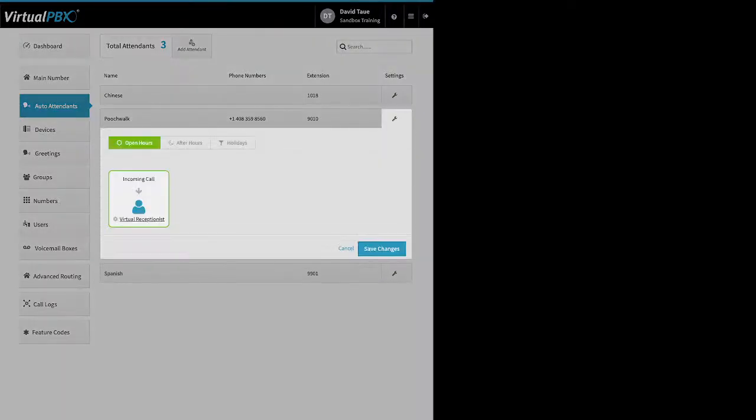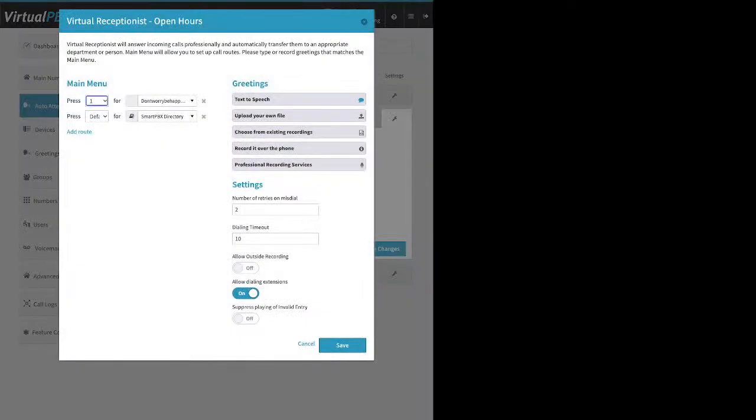once it loads, you have open hours, after hours, and holidays, right? These times or dates, in the case of holidays, match what we just set up under main number. So if you have secondary businesses, they have to have the same hours of operation as the primary business on the account. But beyond that, they only have the option to go to the virtual receptionist. So you need to give them menu options of greeting and settings.